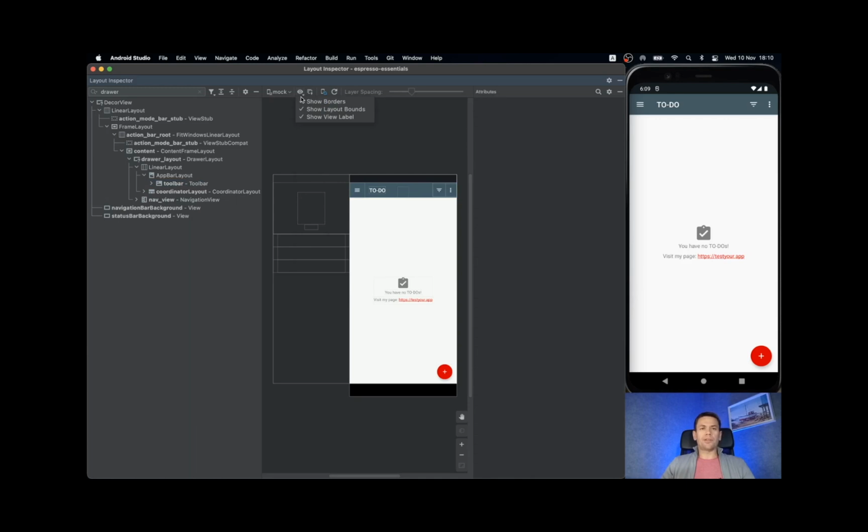Here you can adjust the view, so you can disable the borders or layout bounds that are visible here on the screen. This button allows you to load overlay that was saved before. For example, in the previous version of the Layout Inspector, you were able, while doing the snapshot, to save it in the captures and then later load them. Currently, it is not possible.